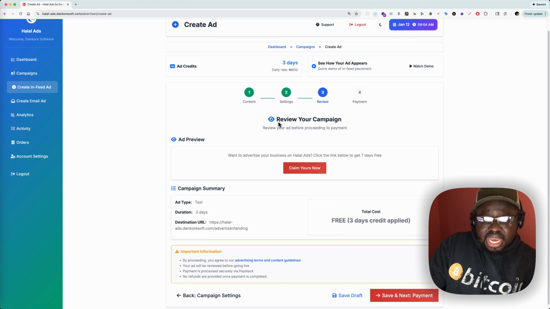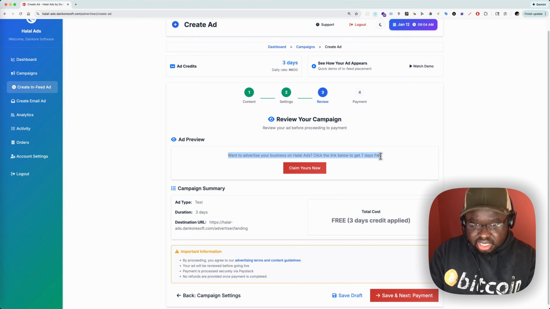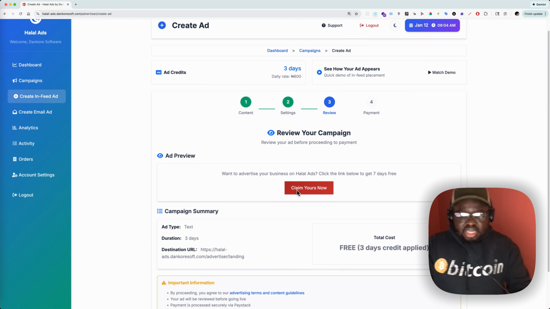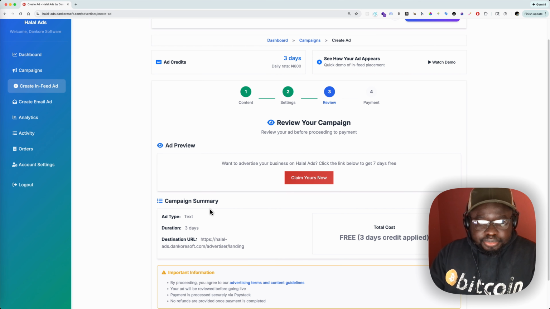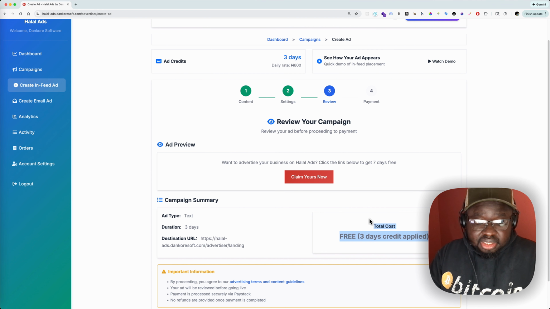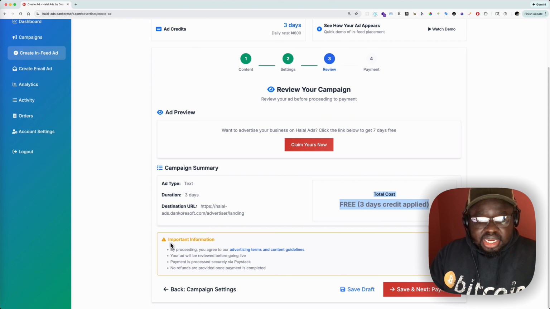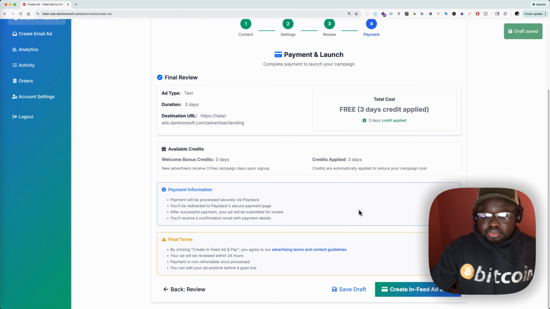So this way you review your ad. You can see a preview of your ad here. Your ad type is text, duration 3 days, destination URL is this, and total cost free because I just applied my 3 days. It is important that if you want to read, you can read some of the terms and conditions and which platform we use. So I'm going to say save and next.